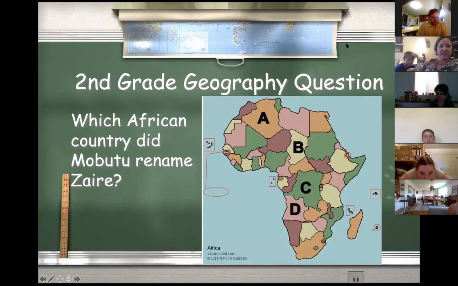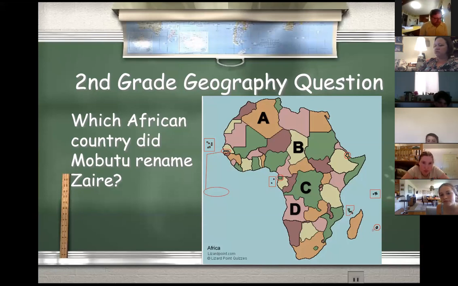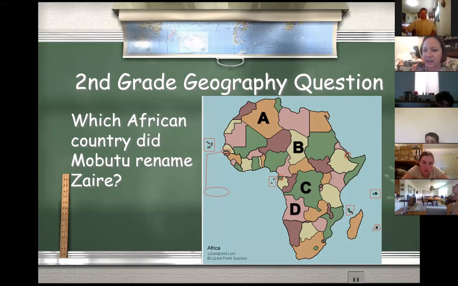Your question is, which African country did Mobutu rename Zaire? You see the choices on the map. A, B, C, or D. Those of you in the dialecticians or grammarians can answer on your piece of paper, and then we'll reveal. Don't hold it up yet. We'll reveal it when Miss Kati answers, or if she decides she might use a help.